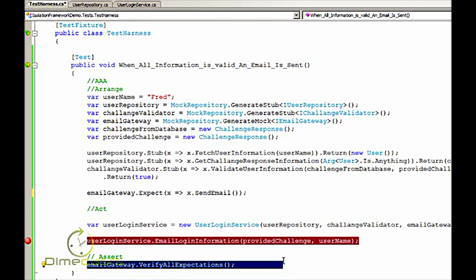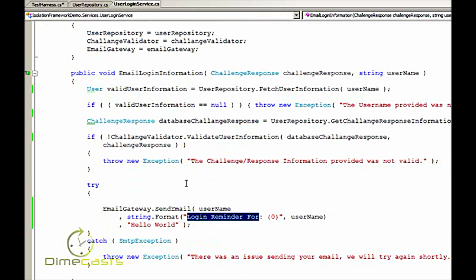One thing I did change between the last episode and this episode is I made it so that send email actually provided some values into the method. We provided the username, a hard-coded title, and some kind of description or body of the text. What we're going to want to do today in our episode is verify that the values being pushed into the send email call stay consistent.